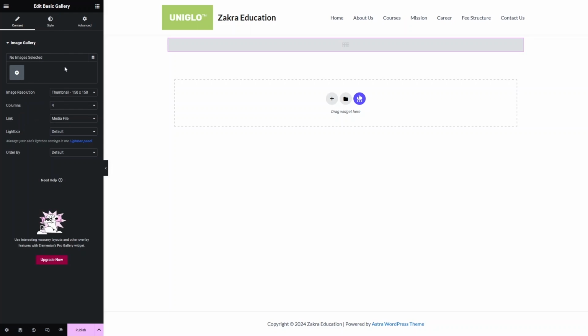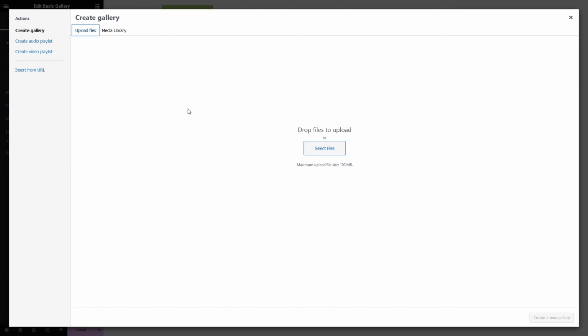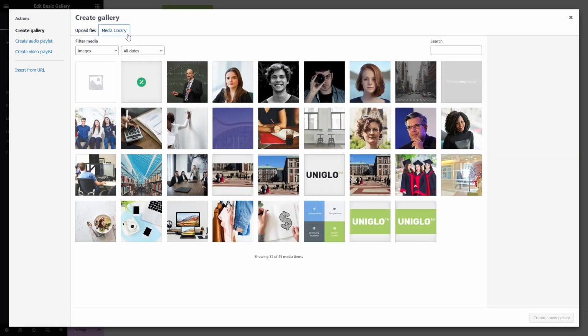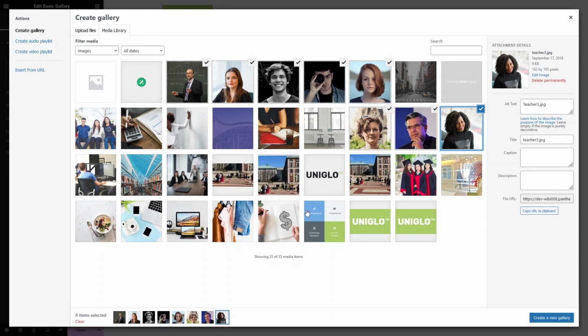Okay, so right now let's just add the images into our image gallery. So let's click on add images, and here we can simply pick the images from our media library. But if you want to upload new images, you simply go inside the upload files, and from here you can simply upload the new images for your gallery. Okay, so right now I will be using the images from the media library. So let's select this. All right, so I want to go with these 8 images here.